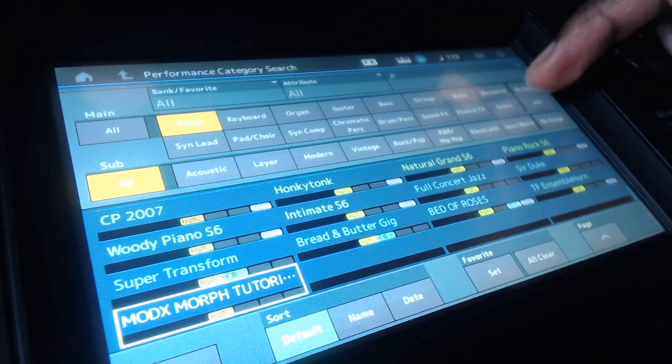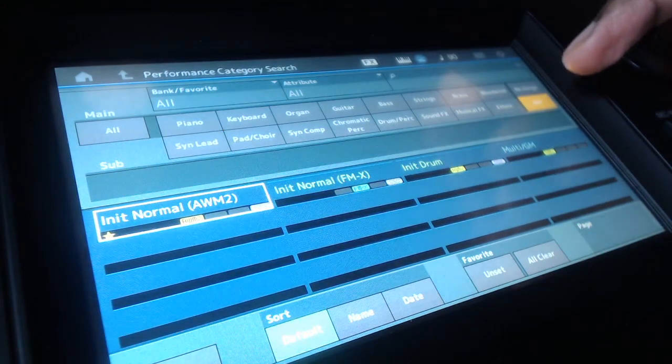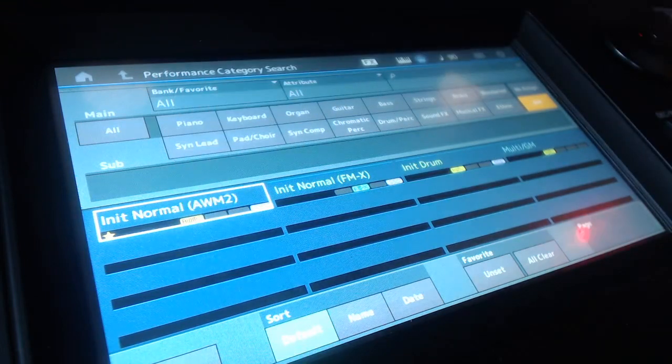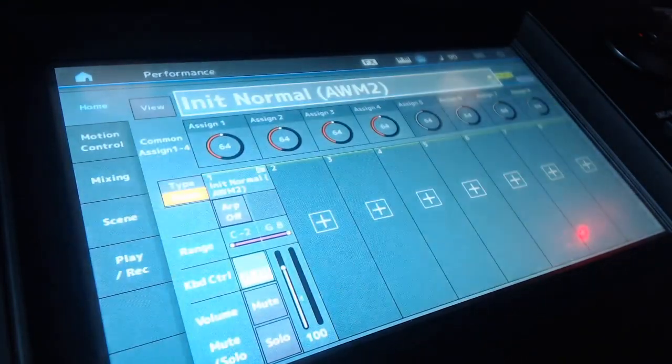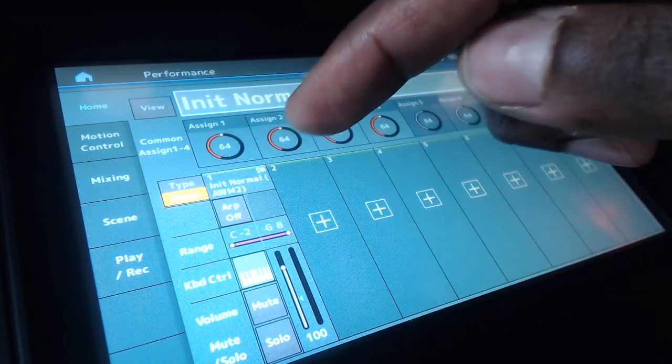Just gonna do initialized, normal, and I press enter. That creates a brand new performance layout with one instrument ready to go.